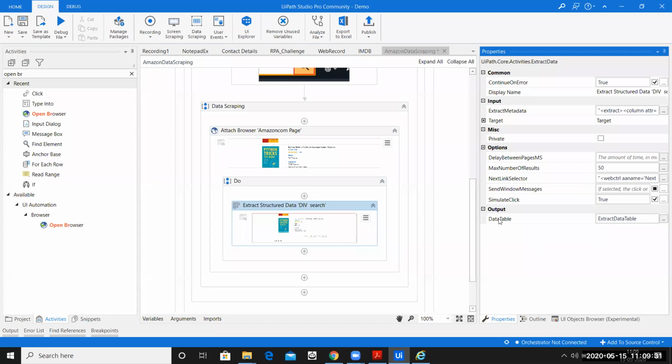There you go. And now look at the output. So obviously what you are doing is scraping the data from the Amazon page, and all this scraped data has to be stored into a variable. By default, UiPath has given a variable to you. The variable name is ExtractDataTable. If you do not like this name, you can always change it, but I'll stick to the same name because this name makes sense, because this is the data that has been extracted.